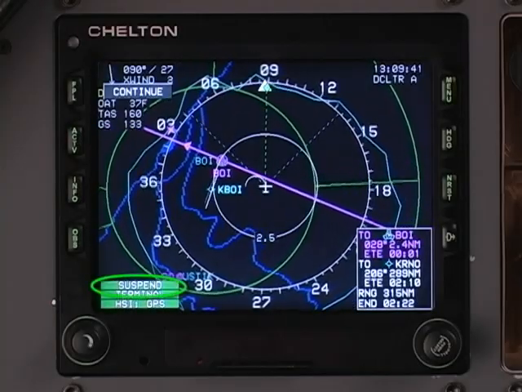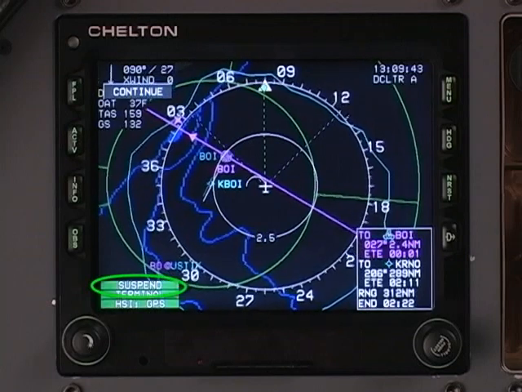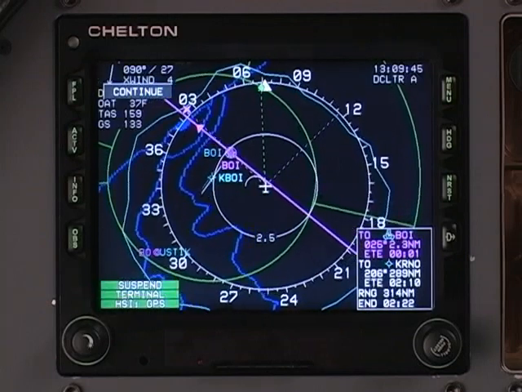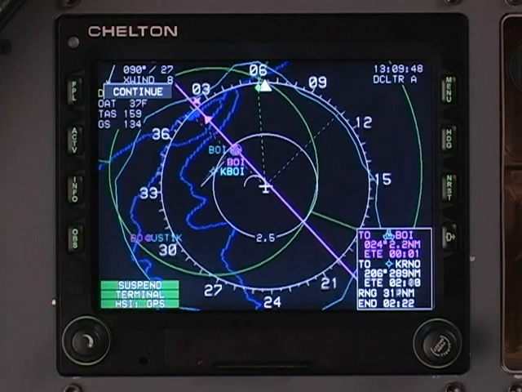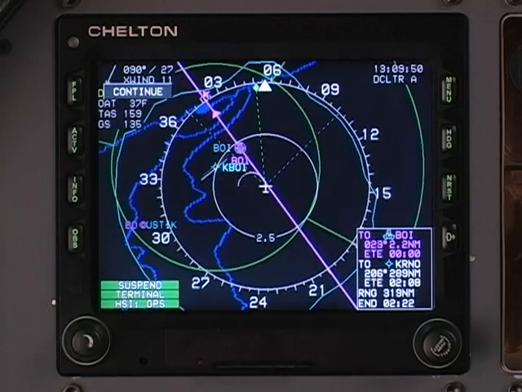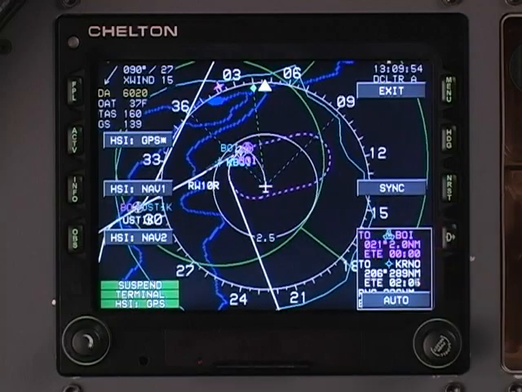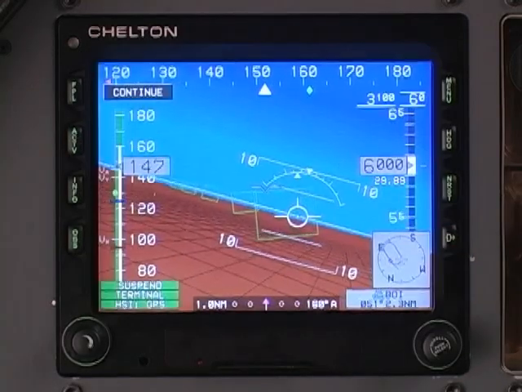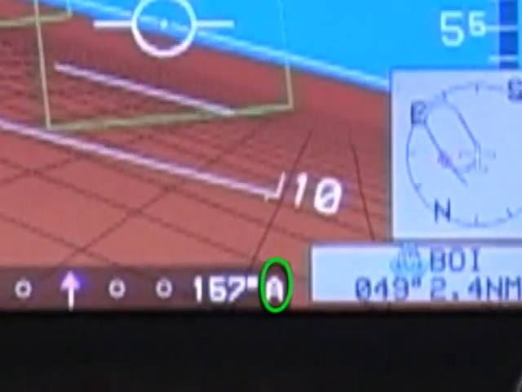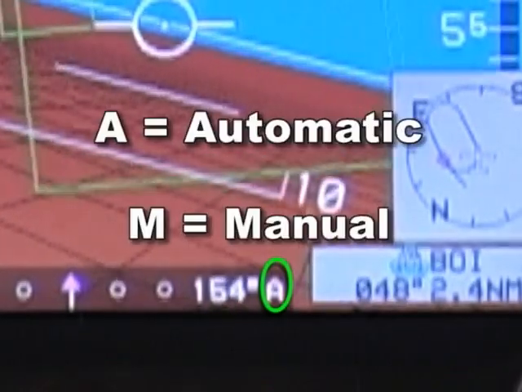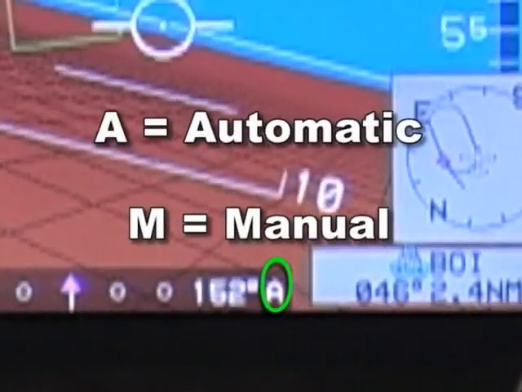Automatic waypoint sequencing is suspended when a manual OBS course is selected. To turn off the Manual GPS OBS and return to automatic waypoint sequencing, push OBS, then choose Auto. The OBS mode is indicated next to the CDI on the PFD. A is for automatic, M is for manual.